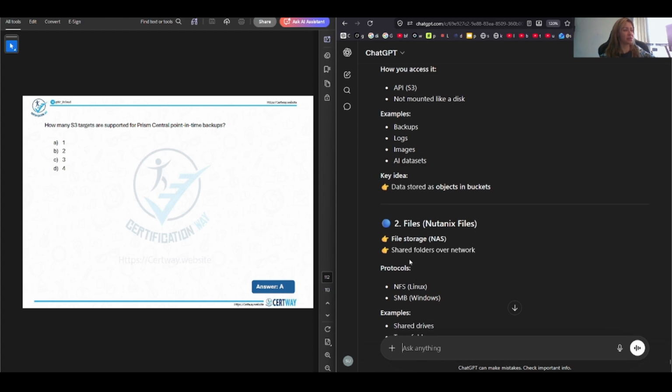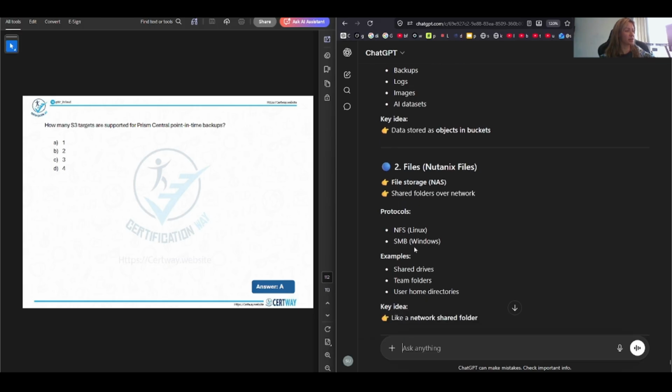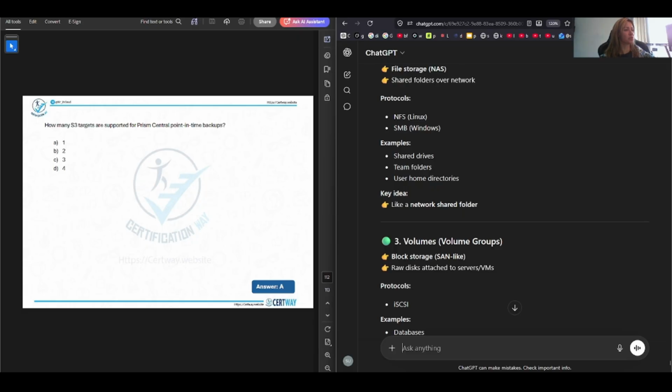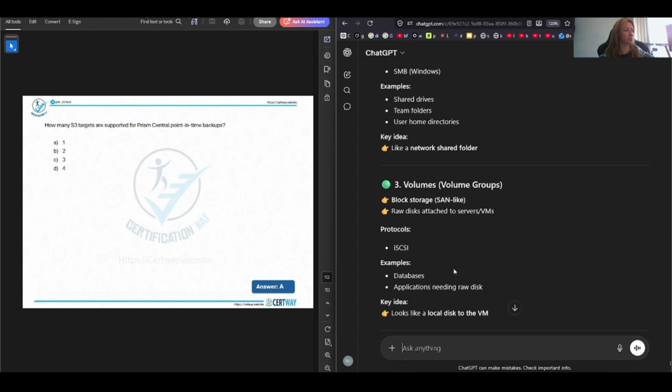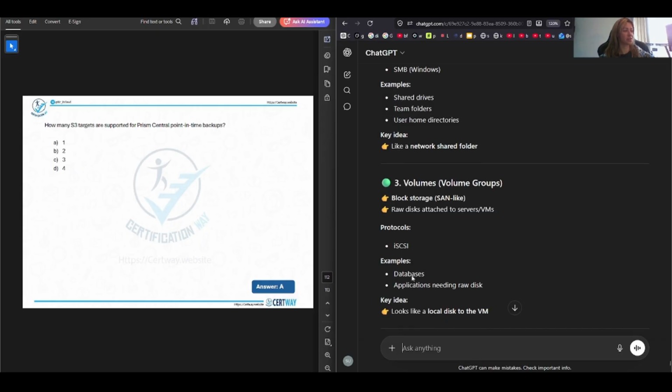Files, Nutanix Files, file storage, NAS, shared folders over network. Protocols: NFS, Linux, SMB, Windows. Examples: shared drives. And volumes, volume groups: block storage, SAN, like raw disks attached to server virtual machines. Protocol: iSCSI. Examples: databases, applications needing raw disk.